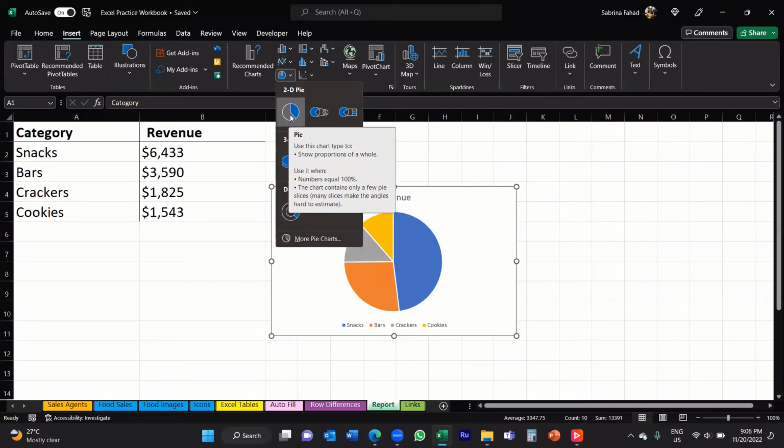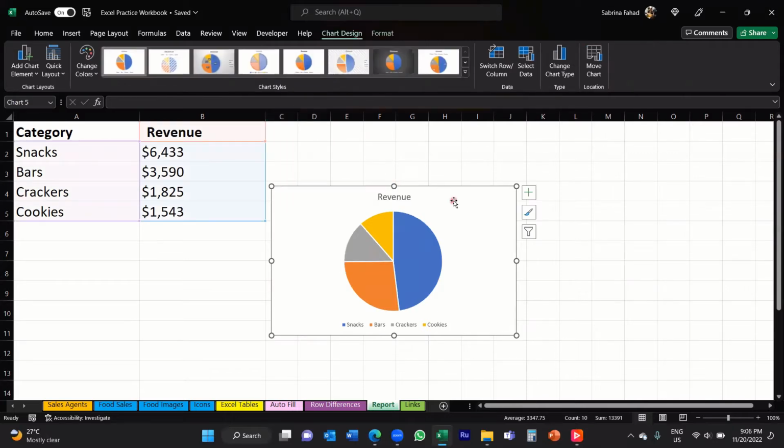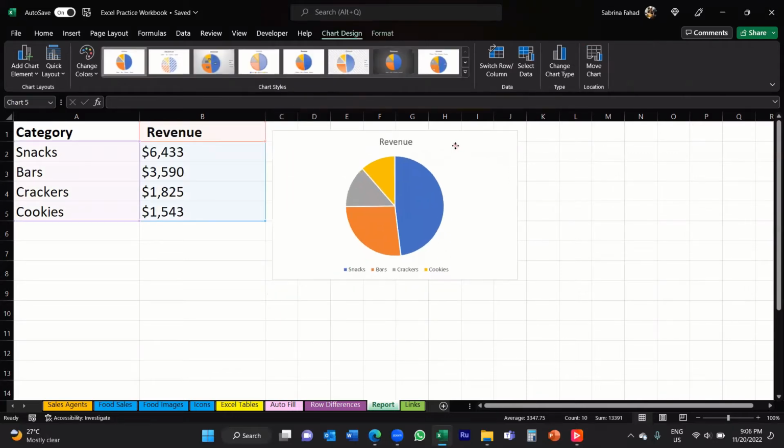So all you do there is simply click on the pie chart that you want, and that will add the pie chart into your spreadsheet. Okay, so it will convert the data and add the pie chart into your spreadsheet like it's done there for me now. Now you can resize that pie chart.